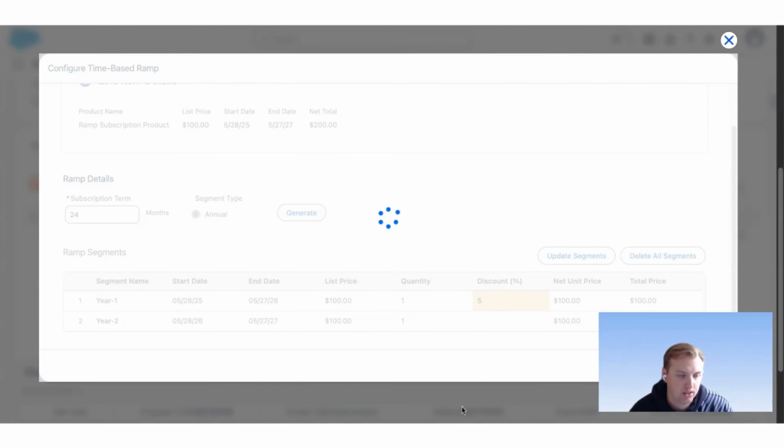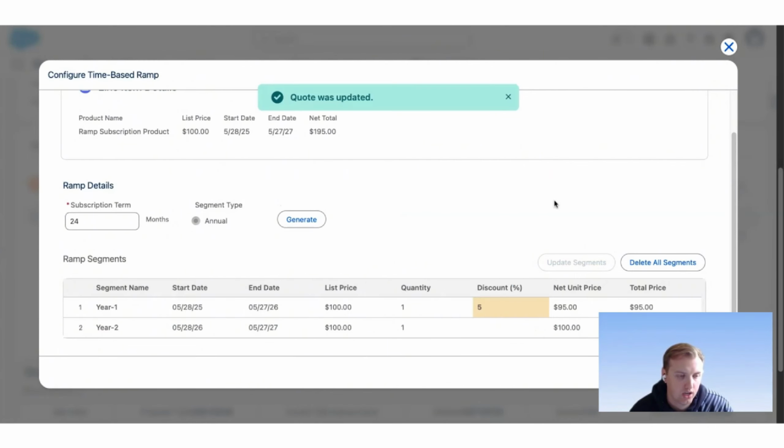We'll go ahead and update the segments. You can click that here. It will update them, and you can see that now this is immediately applied. Keep in mind that this is because instant pricing is turned on. If it's not, you'll have to save and then see that pricing update.